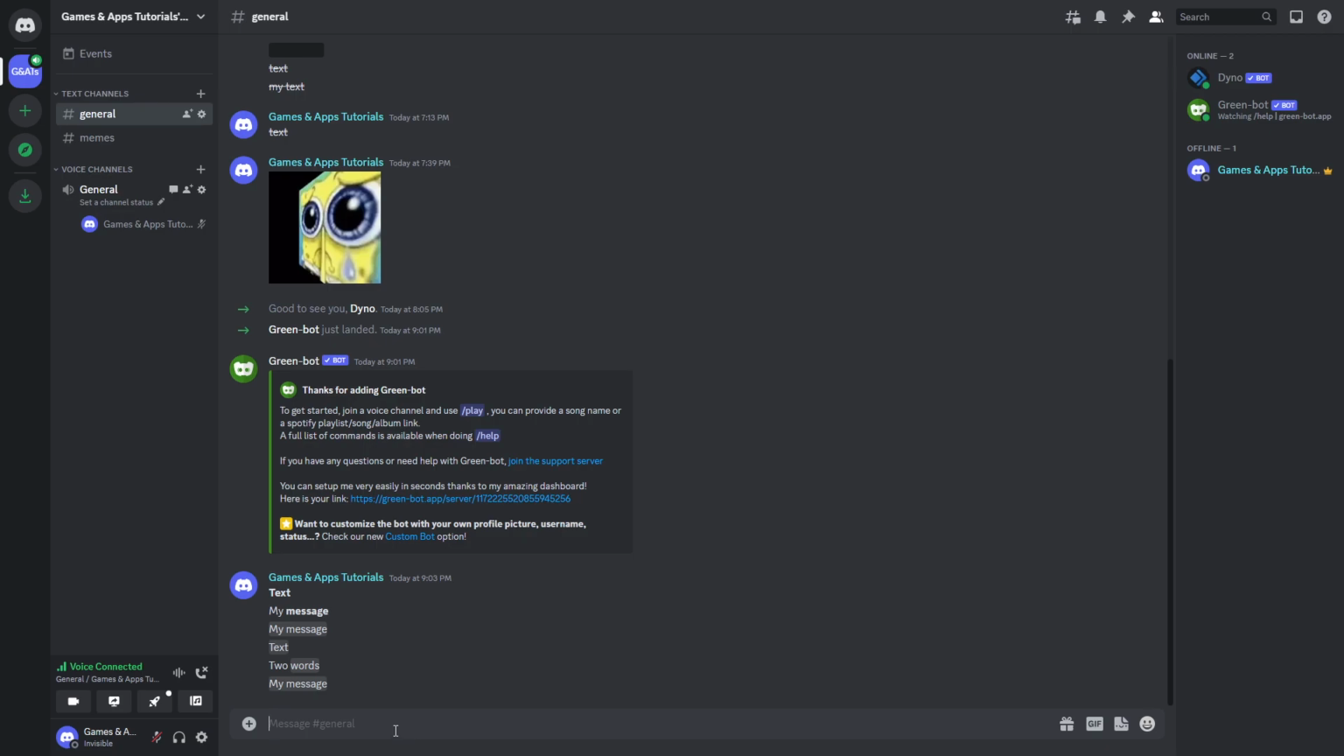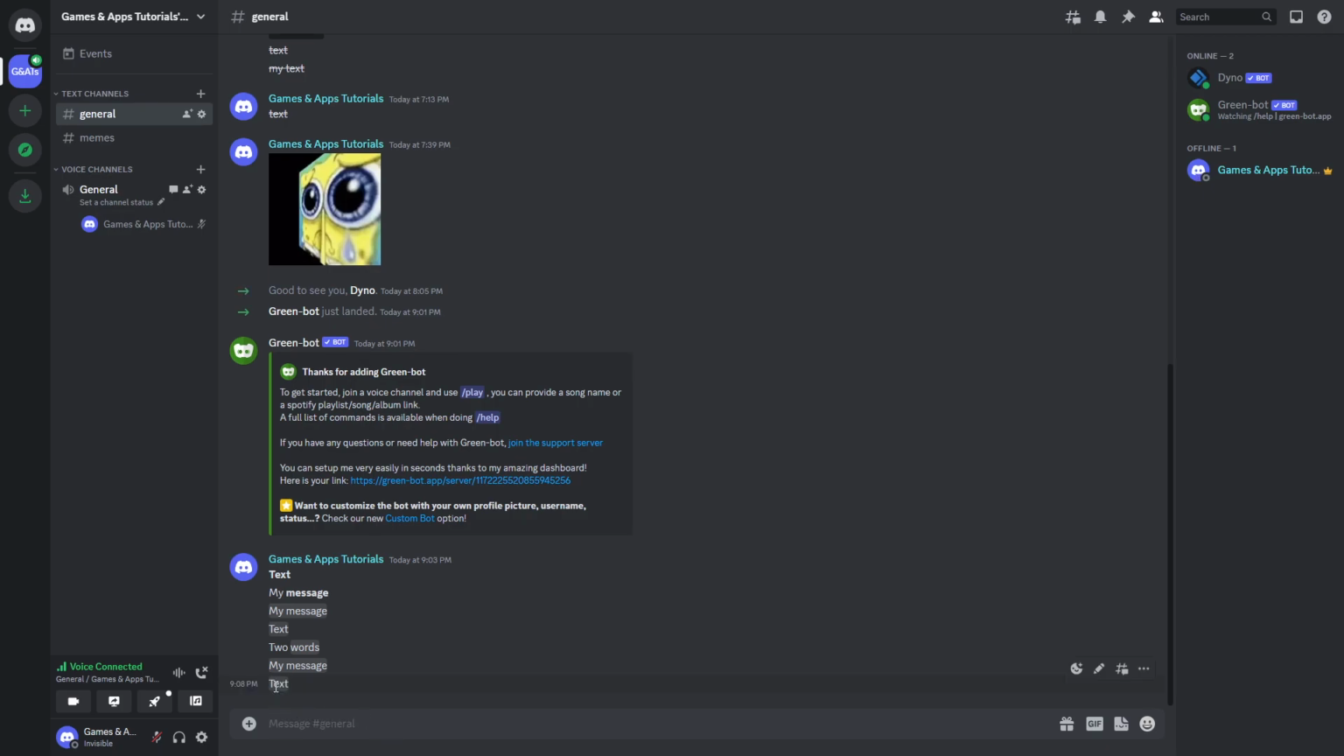Now, the other option to do so is you can use this symbol over here. So use it twice before your text, then type your text, and after your message, use the same symbol twice again, and then press enter in order to hide it, like so.